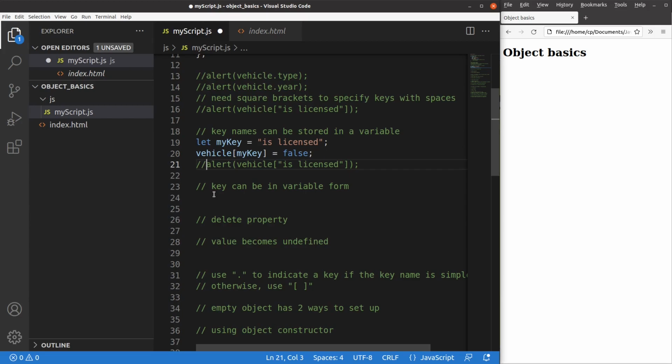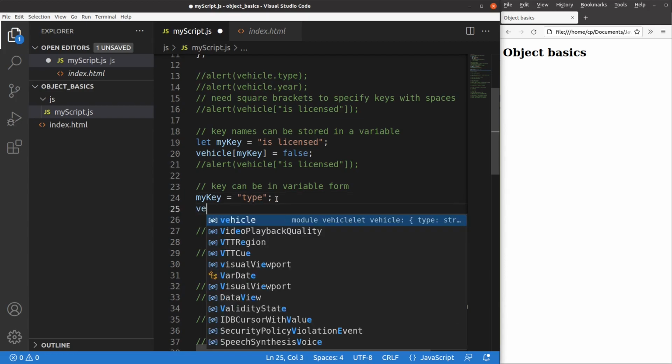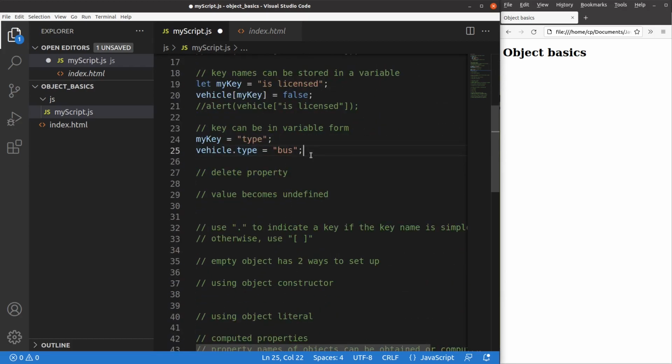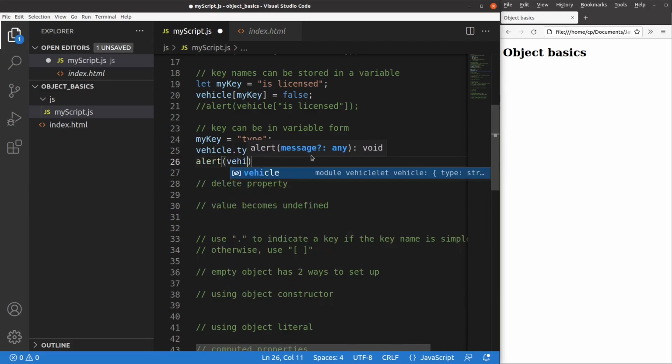How about like this one? My key variable is type. Vehicle.type is now bus, so it seems like I'm going to link the variable my key to the type key of the vehicle object. Okay, so the type is now a bus. If I want to show the content of the variable with the key called my key, I should link to the vehicle.type value. Is it possible?